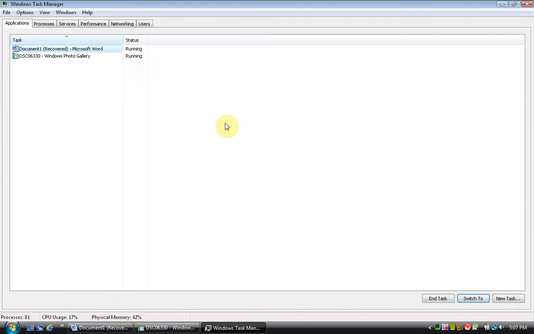As you notice, you have your Applications tab. This tells you all the applications and software that are running currently. It's going to tell you the status. Most of the time it's going to say running, but if it's not responding, it will say not responding. To stop a program that's running in your Task Manager, you just highlight the program and hit End Task.